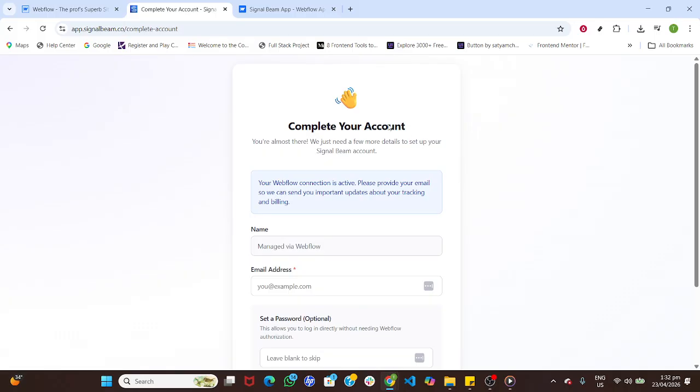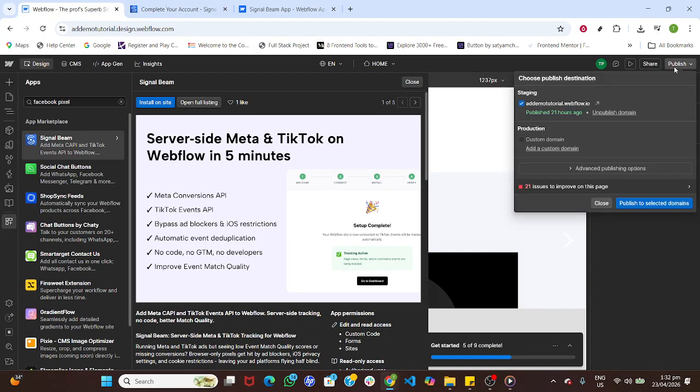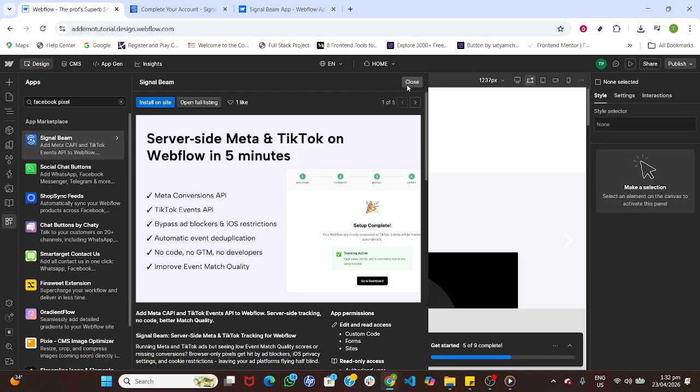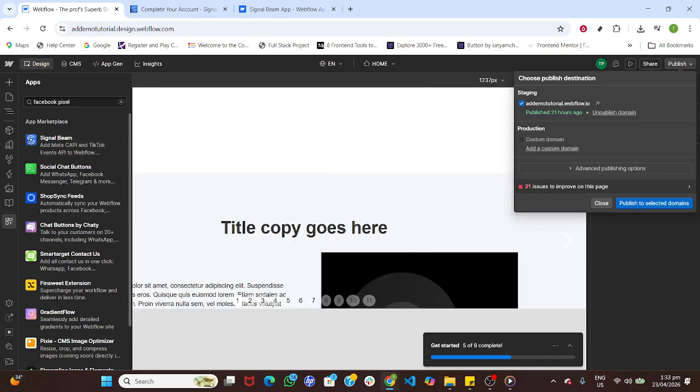A couple of quick tips before you wrap up. First, publish your Webflow site so any changes pushed by the app go live. Second, test the installation using a browser extension like the Meta Pixel Helper to confirm the pixel fires on page load. Finally, keep privacy in mind. If you use a cookie banner or consent tool, make sure your tracking respects visitor choices and local regulations.